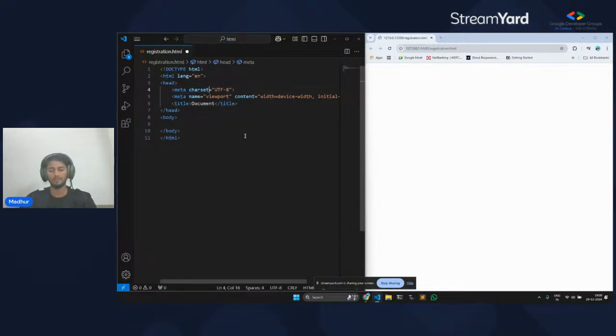Now, charset is the first attribute that we are looking into. Charset is basically character set. Character set defines which character set we are using for the data. We are using UTF-8, which is Unicode Transformation Format 8. This character set includes almost all characters in the world, and you can even use emojis on your web page using this character set.